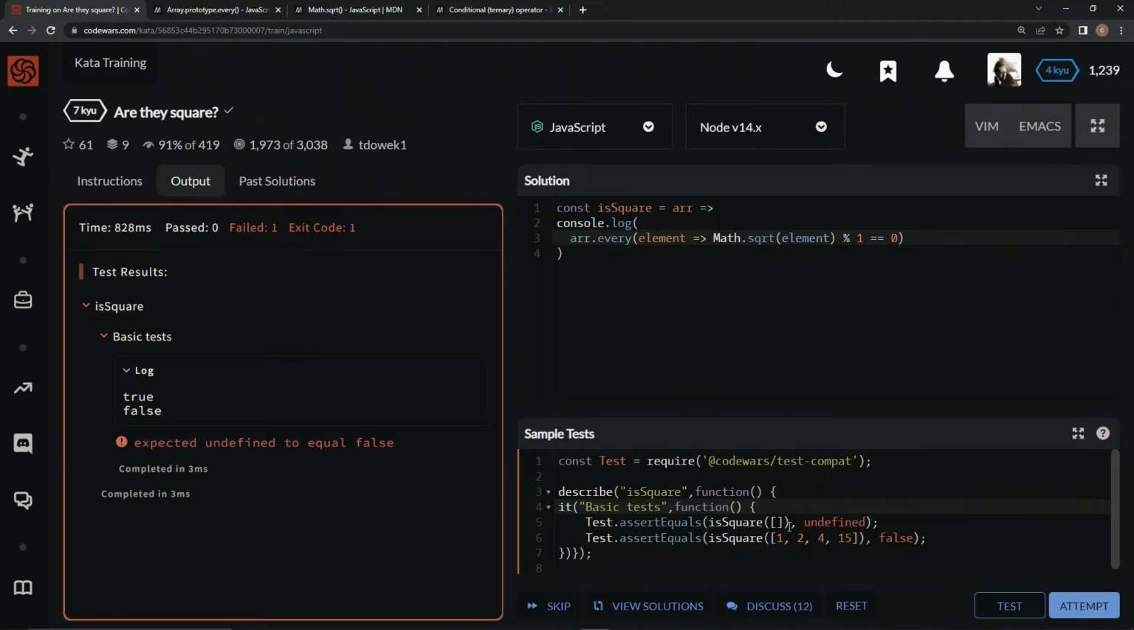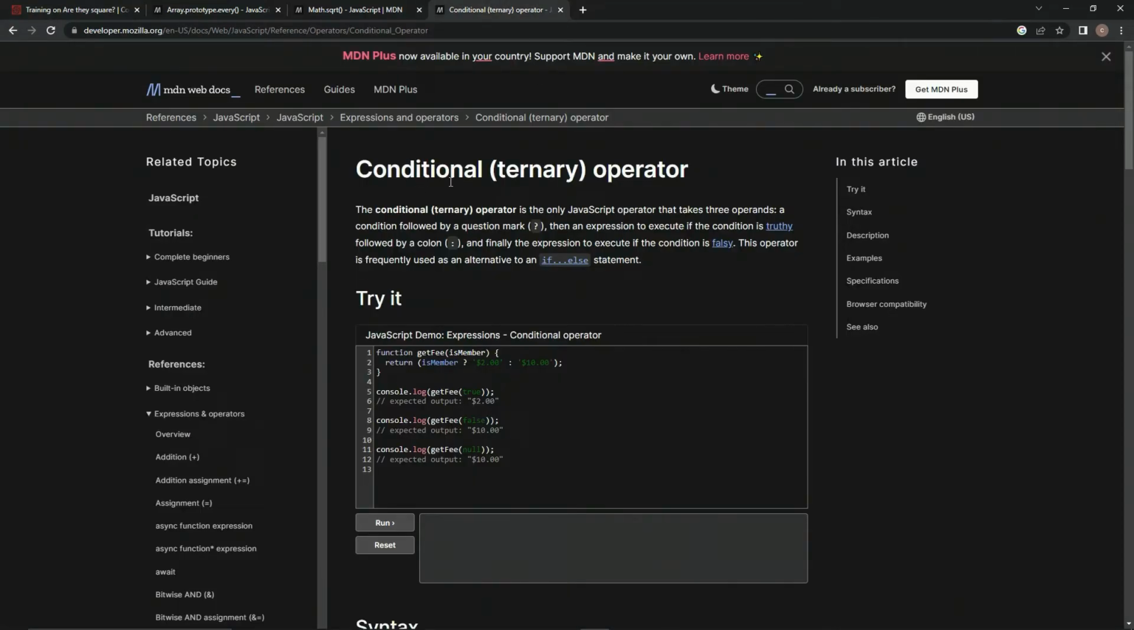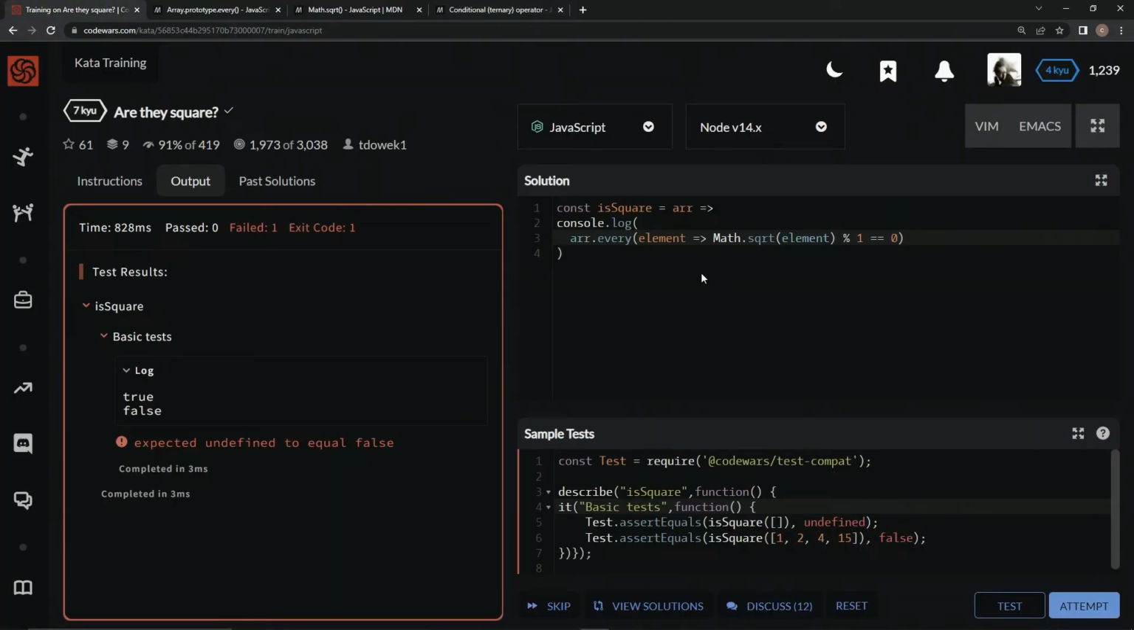That's not good. So basically, right here, we're not going to do an if statement. We're going to use one of these ternary operators, or conditional operator, whichever one you want to say. The ternary operator is the only JavaScript operator that takes 3 operands: a condition followed by a question mark, then an expression to execute if the condition is truthy followed by a colon, and finally the expression to execute if the condition is falsy. This operator is frequently used as an alternative to if-else statements, all right?